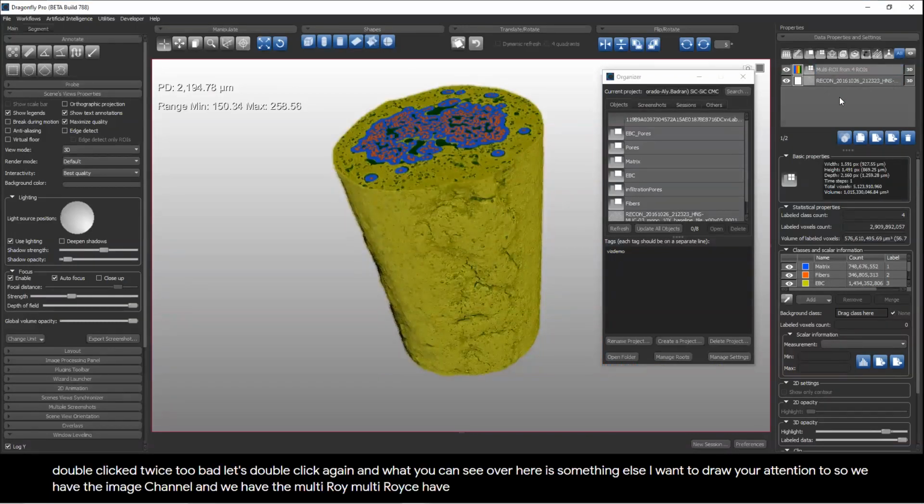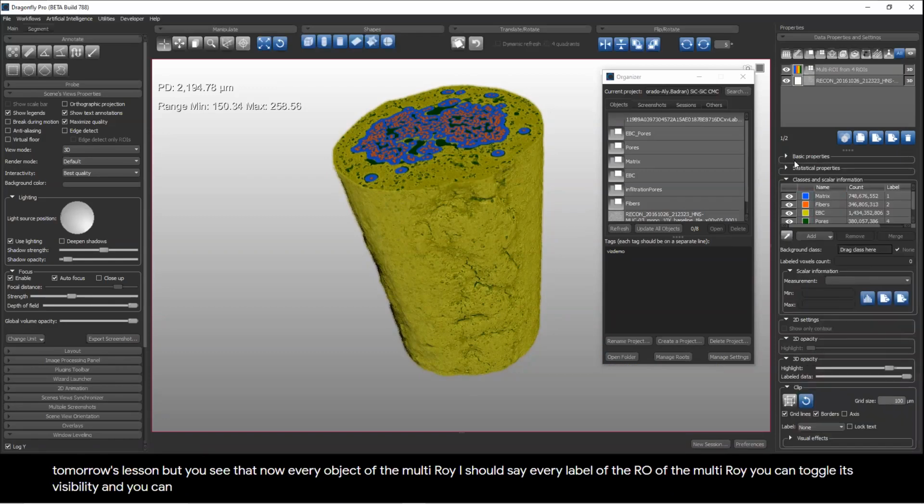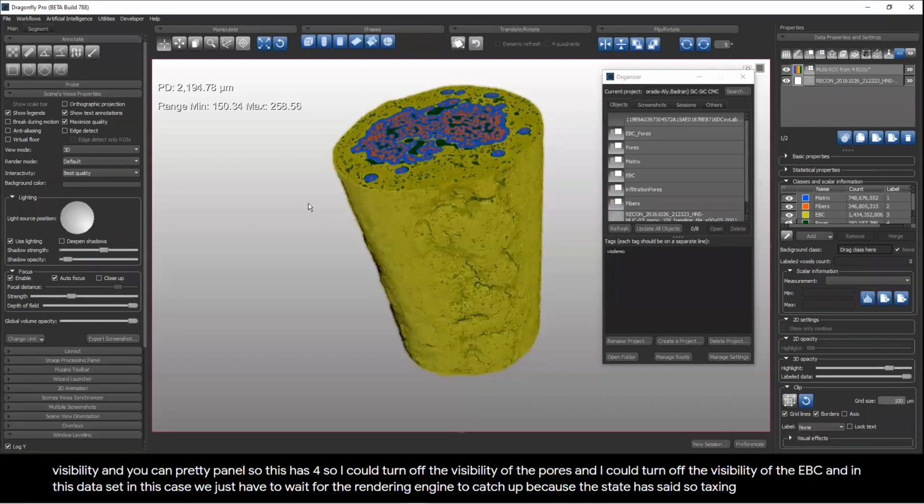Multi-ROIs have changed for 2020.1, and we'll get into this briefly in tomorrow's lesson. But you see that now every label of the multi-ROI, you can toggle its visibility and you can toggle its color directly in the property panel. So this has 4, so I could turn off the visibility of the pores, and I could turn off the visibility of the EBC, and in this data set we just have to wait for the rendering engine to catch up because this data set is so taxing on my graphics card.